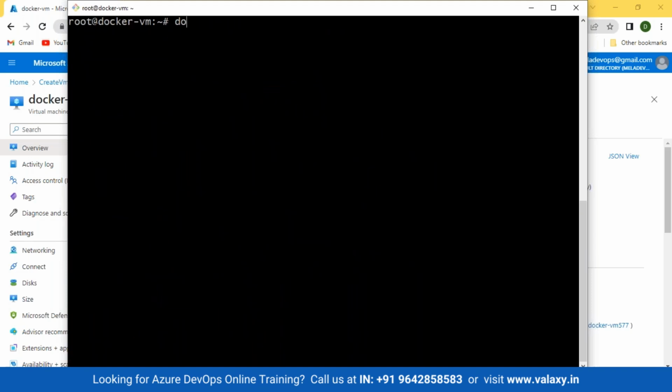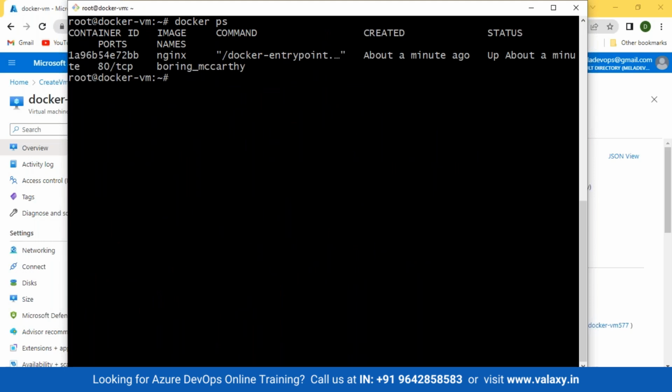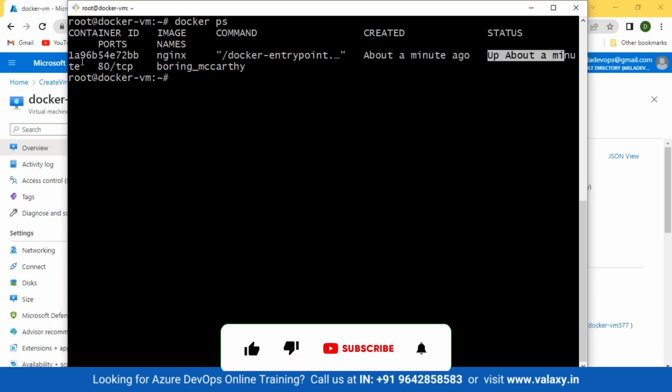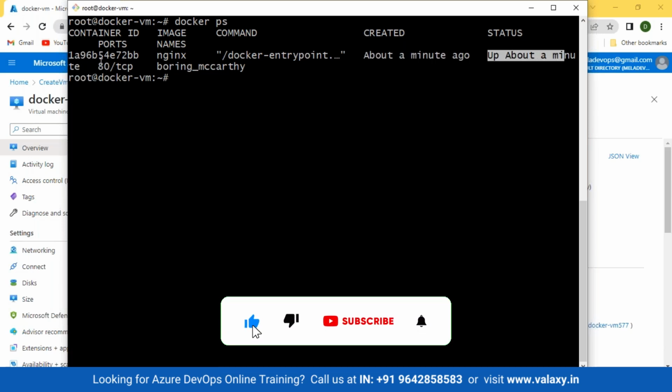Now if I run the command docker ps, do you see a container running over here? The container ID, the image name, the command. What exactly is command? That is something I'll talk about later. For now, the command is running. When it was created: about a minute, up for a minute. Running on port 80.